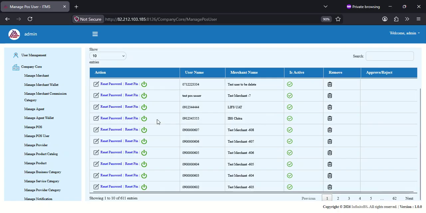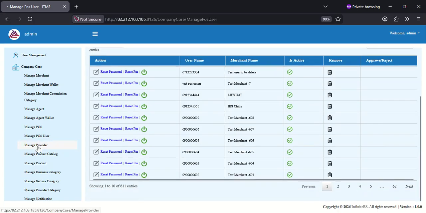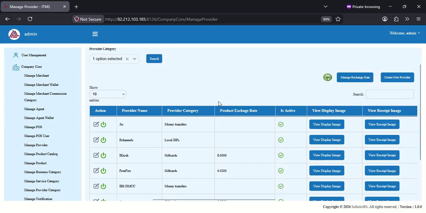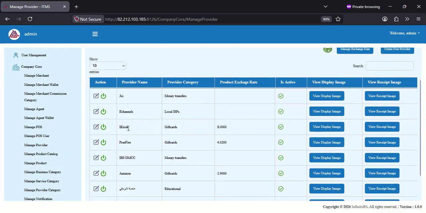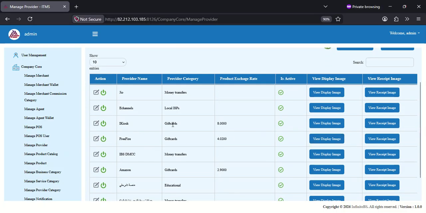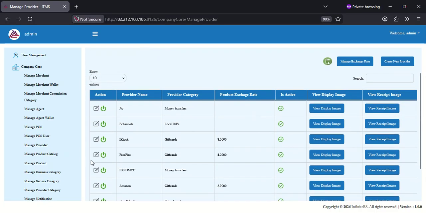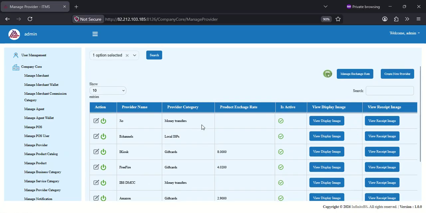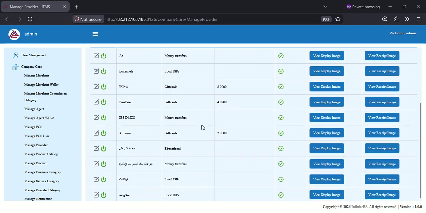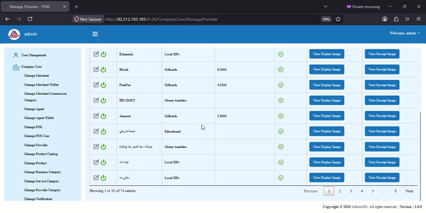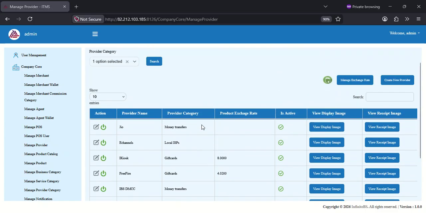Okay, so these are the pause users. Another we have providers. So here we can add, edit and manage providers. For example, gift card, we have this free file, so we can add the provider from here. We can edit also here. By this we can edit, and we can make active, inactive. So these are the providers which we created, and the list of providers will appear here.